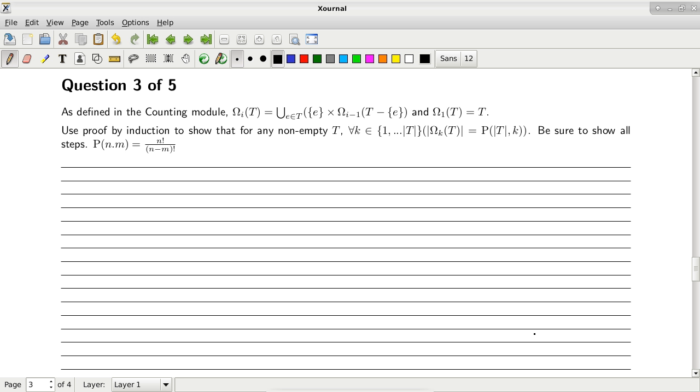Okay, the equation is not new. So what we want to do is to prove. We want to prove by induction that for any non-empty T, the cardinality of omega k T is the same thing as the number of permutations of choosing k out of T, or the cardinality of T. So we want to prove that theorem using proof by induction. All right. So how would you do that? You have to start with the base case.